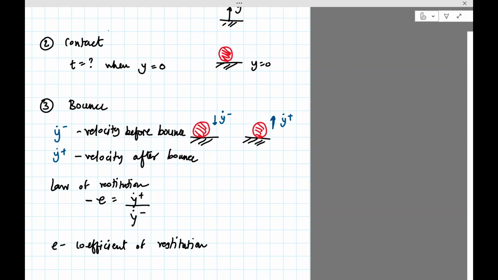Okay, the negative sign here is so that when you start with a velocity y dot negative in the downward direction, the e ensures that it goes in the opposite direction.